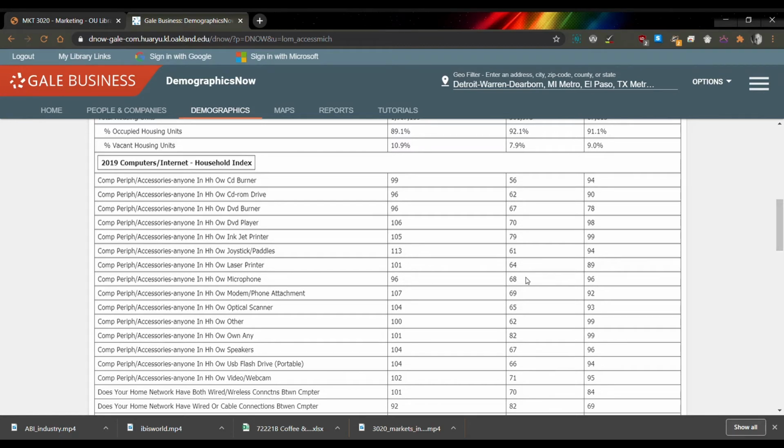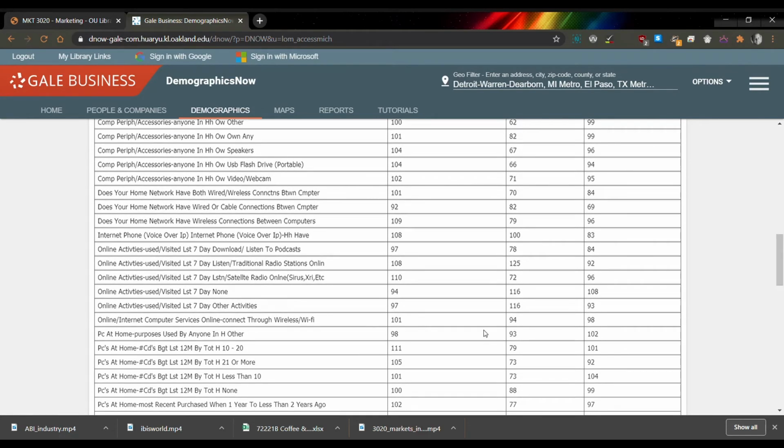So if we look here at El Paso, 68. That's pretty far below. If I were manufacturing microphones for computers, maybe El Paso is not an area I would want to try to sell those, because they're far below the national average in terms of having those. Or maybe that becomes my target. Maybe I feel like they could need them because not a lot of people own them. However you want to interpret it is up to you. Maybe find some other data to back up your conclusions.